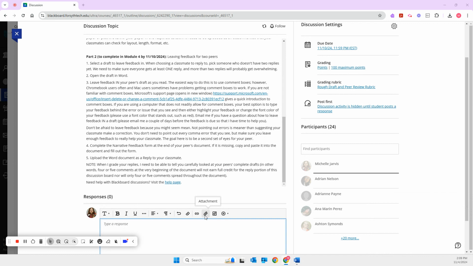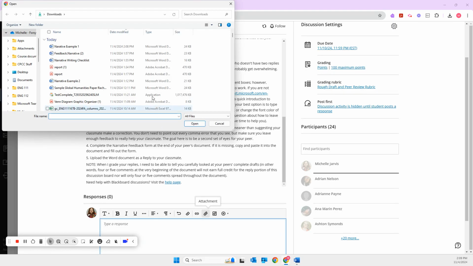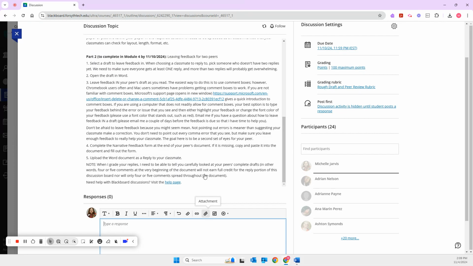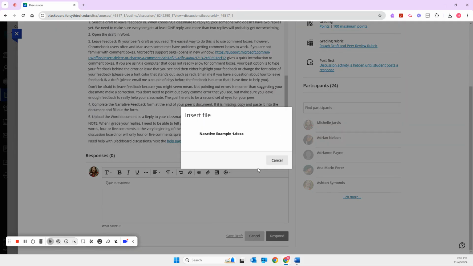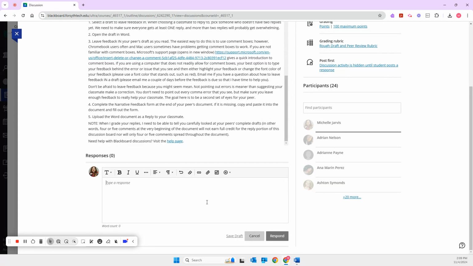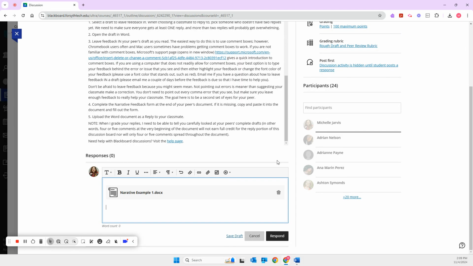And my computer is very slow when I'm trying to record and work at the same time. So that was narrative example number 1 that I was using. And I would click on open. And it will tell me that it is ready to insert the file. I can click on save. I can change the name here if I want to, but that's fine.